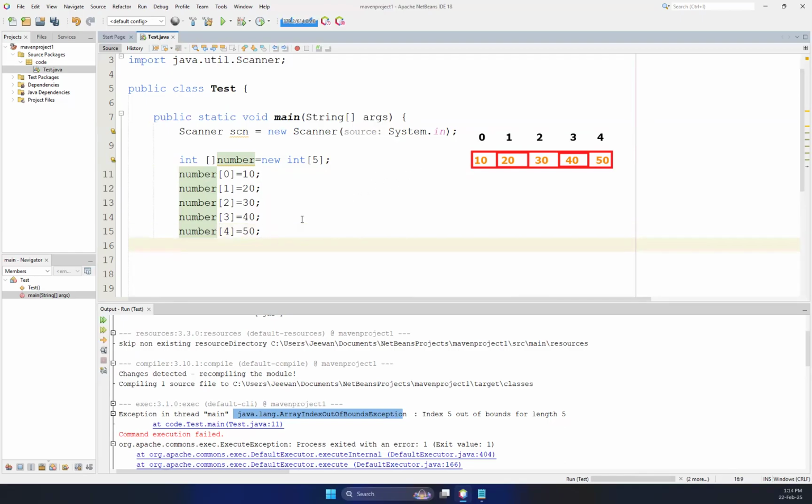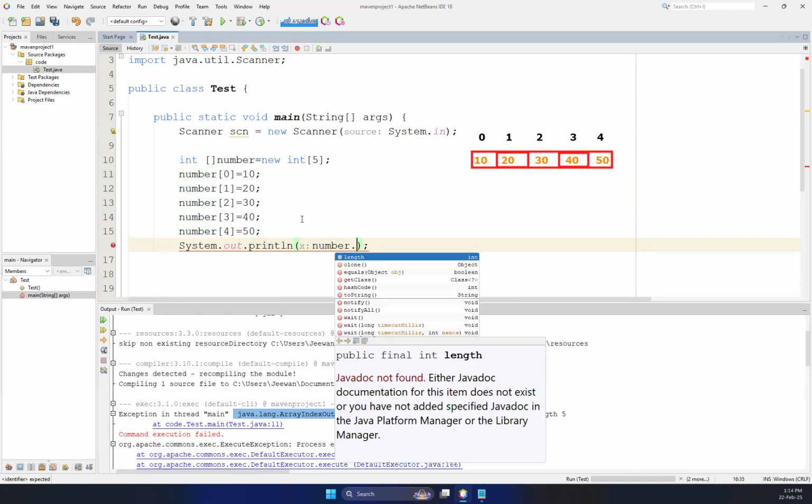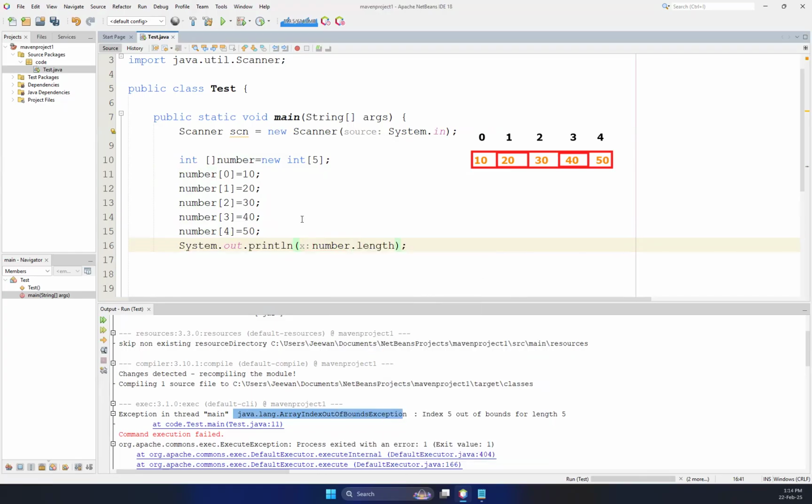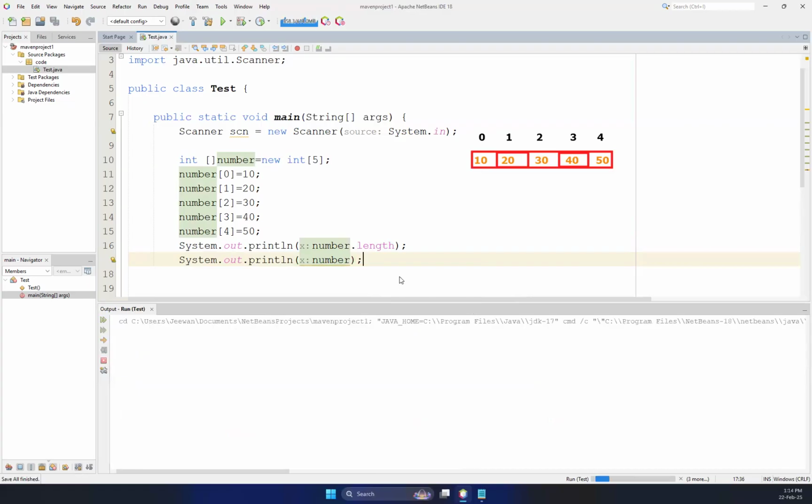And then you can display the array size. The array size can be displayed using the array name and a property called length. The length property will give you the array size. And if you just print the number, number is the array name.